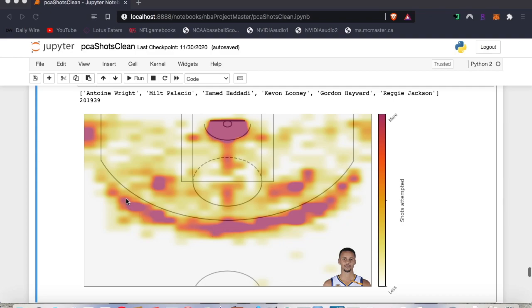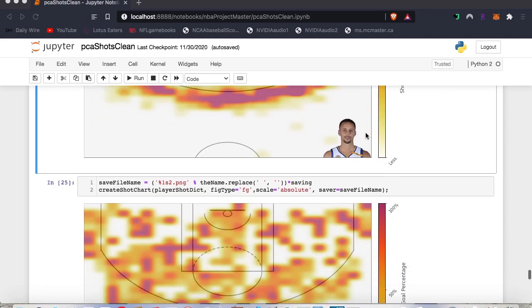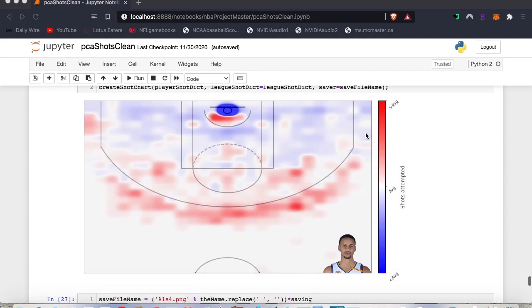So what we can see is that Curry's taking a lot of shots that are going to be threes, that are going to be straight on, left wing, right wing. Some shots on the left and right elbows, then a lot of layups and a lot of three-pointers in the left corner, not so many three-pointers in the right corner.